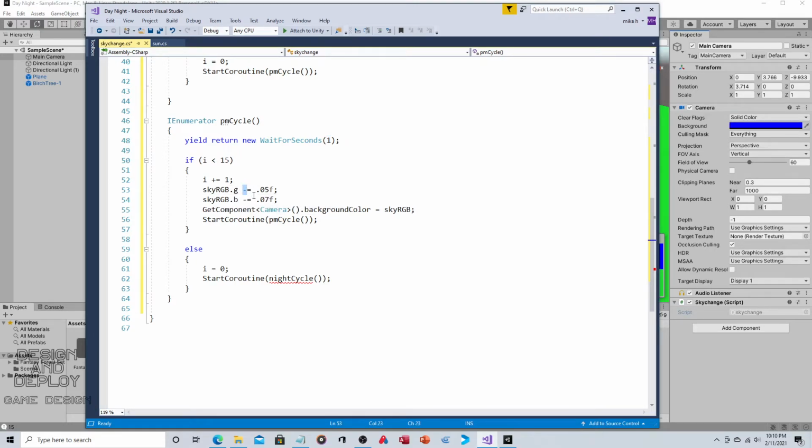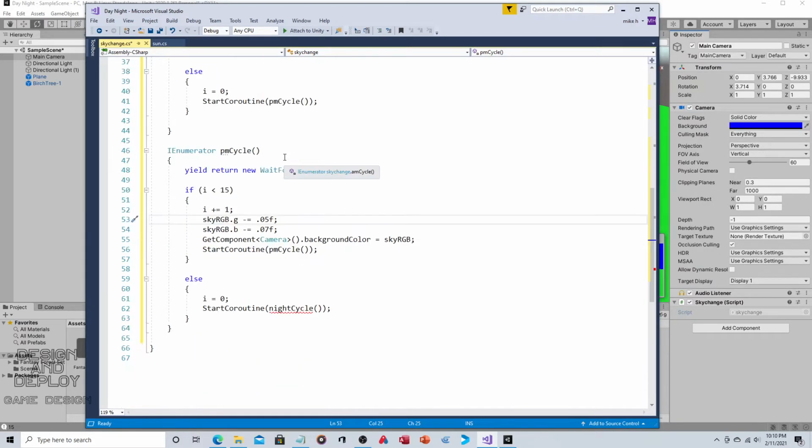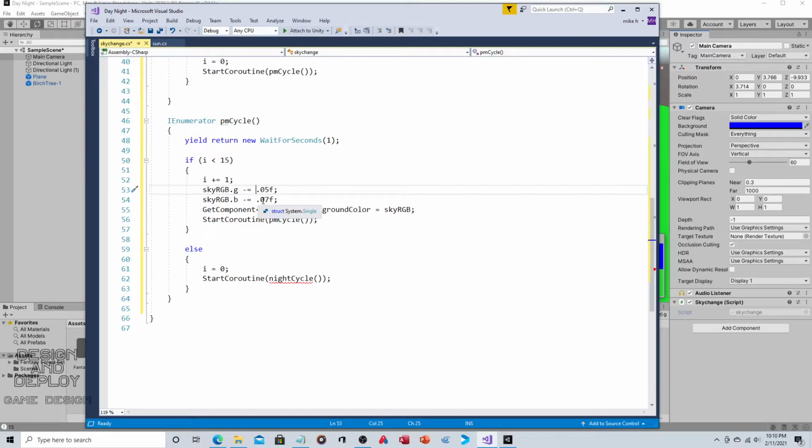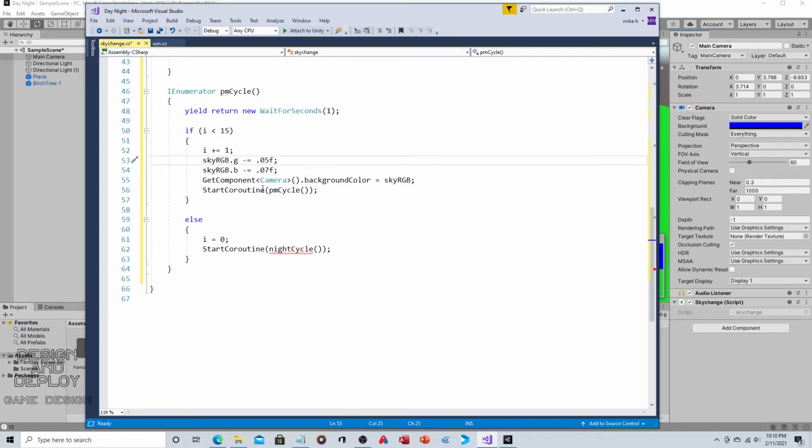skyrgb.g, this time we're subtracting, so minus equals 0.05f, so we're using the same amount. Minus equals 0.07f for the blue. And again, change the background color aspect of the camera component. I want to make sure I'm using the proper terminology. The camera is a component. So if i is less than 15, we have not done this 15 times yet, then go ahead and start coroutine PM cycle. So it comes back up here.